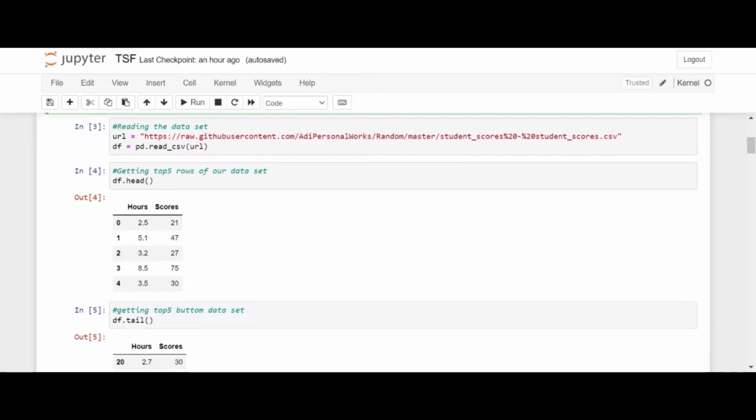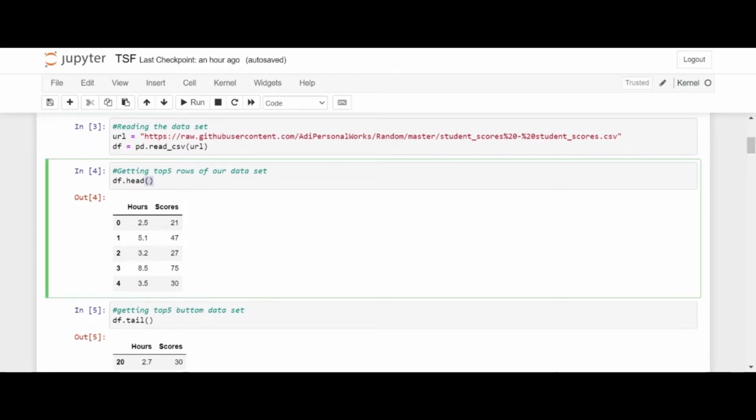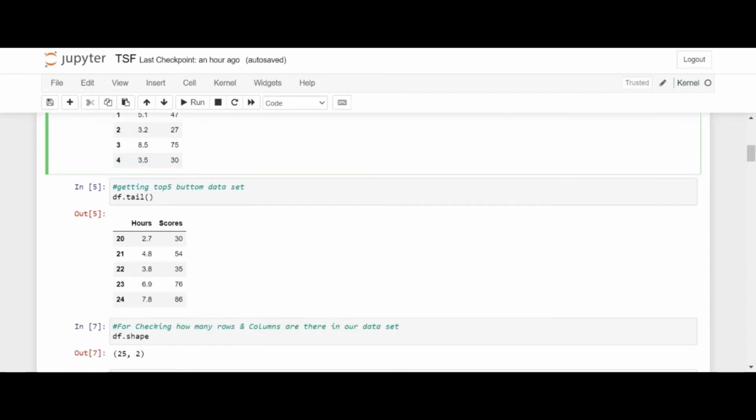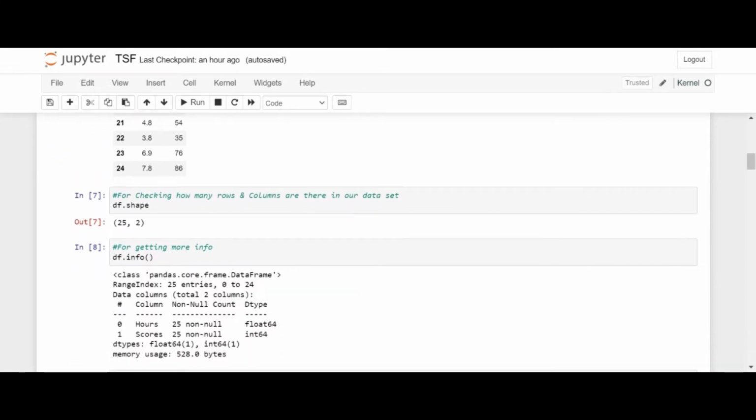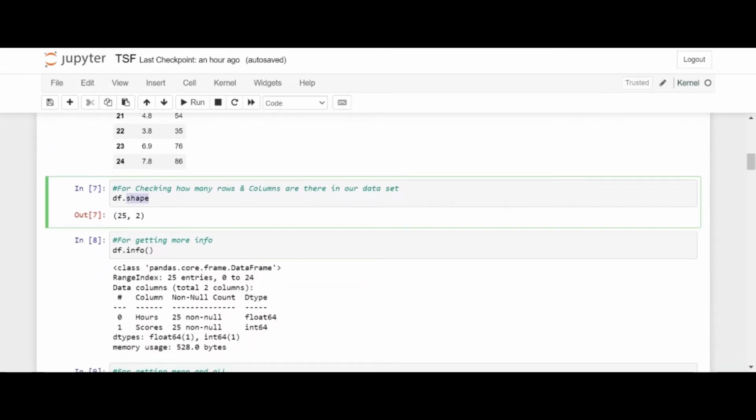After that, we have used df.head, from which we get the top 5 rows of the columns. Then we have used df.tail, in which we get the last 5 rows of data. After that, we have used df.shape, with the help of which we check how many rows and columns there are in the data set.